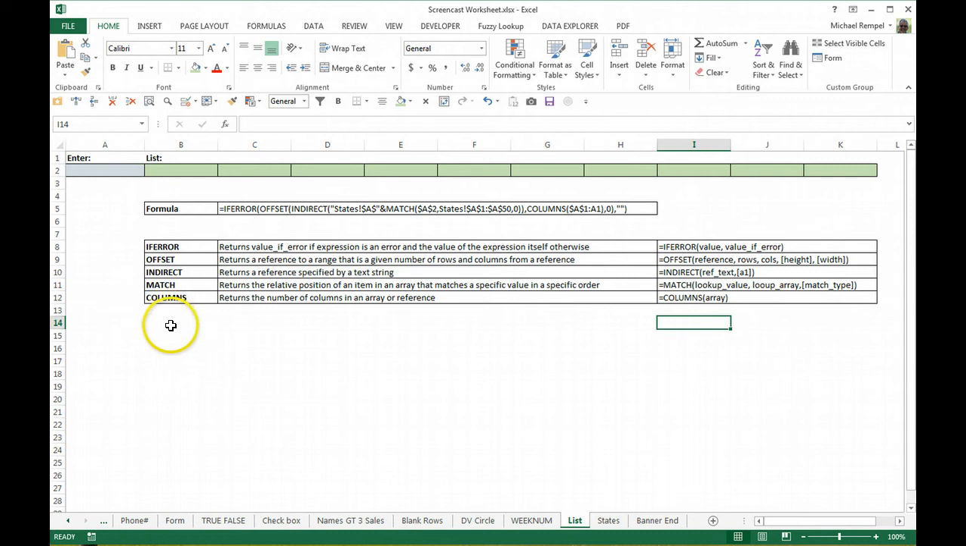And the COLUMNS function just returns the number of columns in an array or reference, and it's just COLUMNS(array). So what we're using COLUMNS for is to count the number of rows down we need to go from our entry.